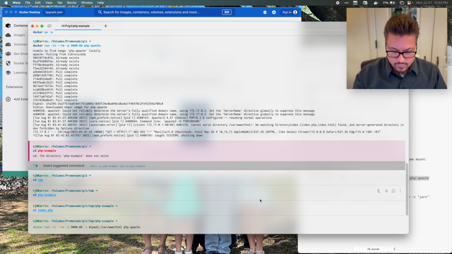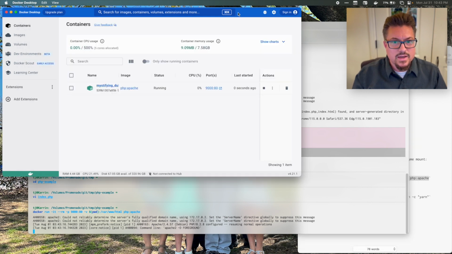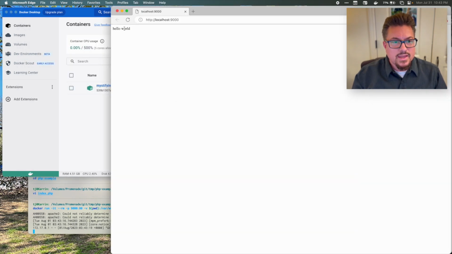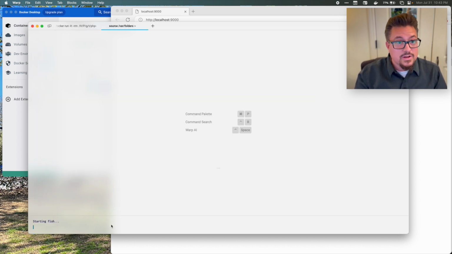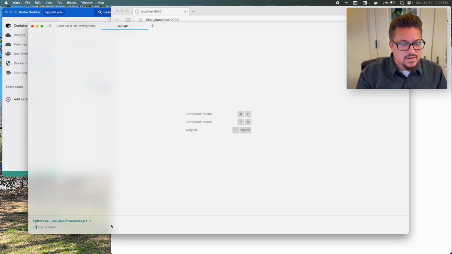And here we go. We're running it now. Let's go ahead and open that page back up. And yay, you can see the hello world example right there. And just to show, because we've mounted the volume into the running container, when we edit it on our computer, it's also going to be edited in the container.